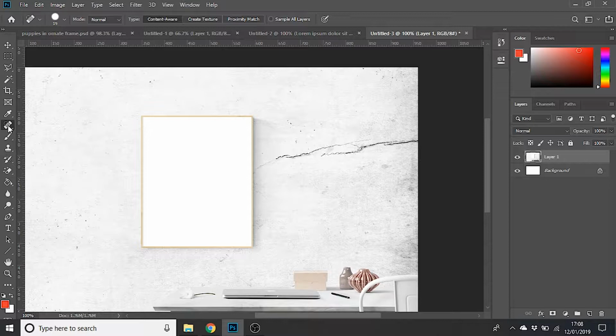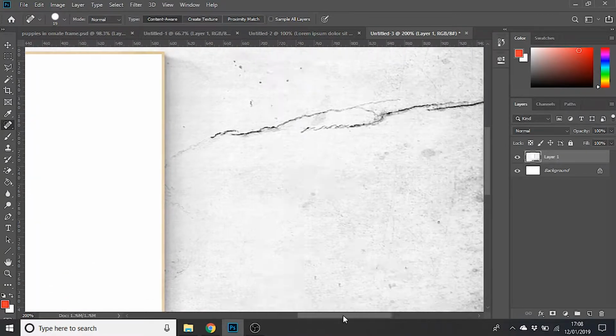So on this photo I've got here, it's a mock-up image of a poster, but the wall's got this really big crack on the right hand side, which is kind of spoiling it a little bit for me. So I want to get rid of this crack. So I'm going to zoom in to make it easier.